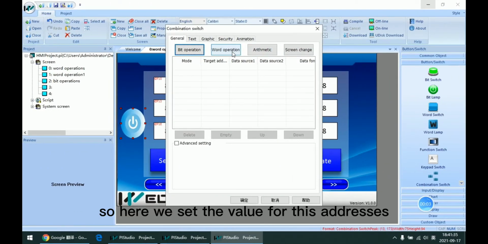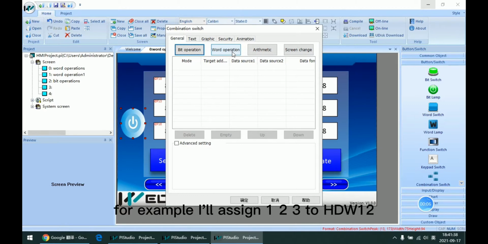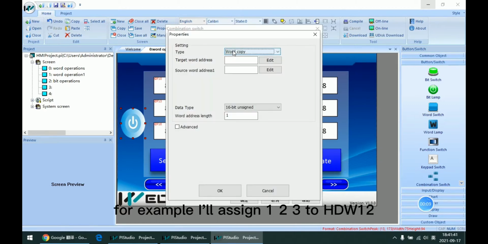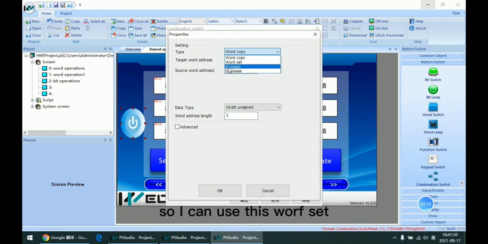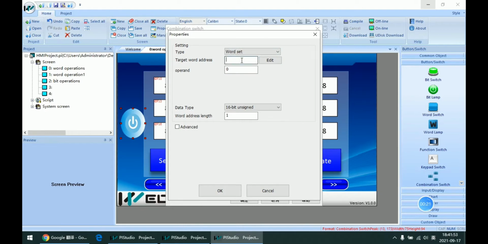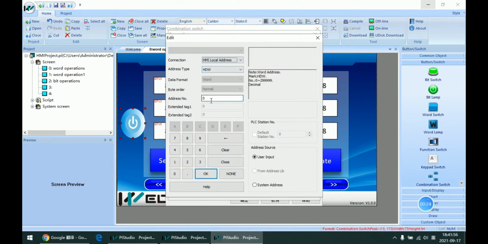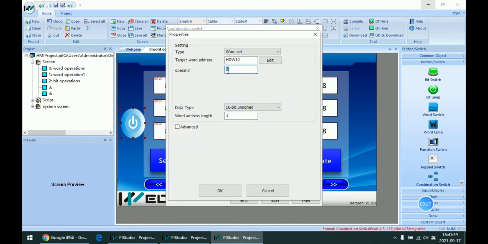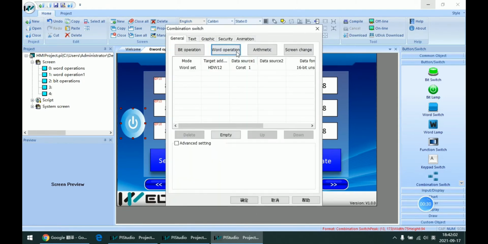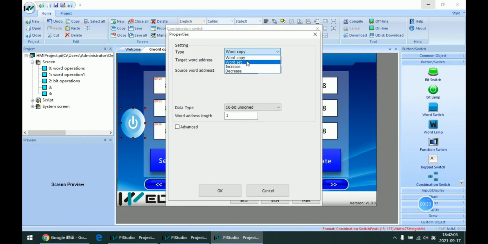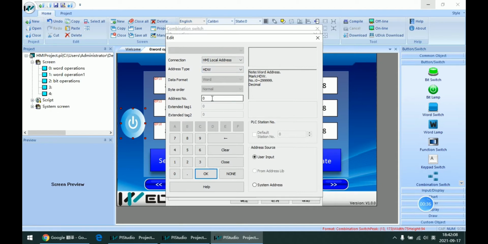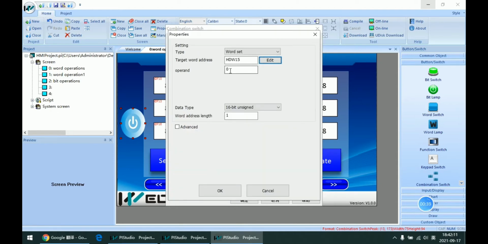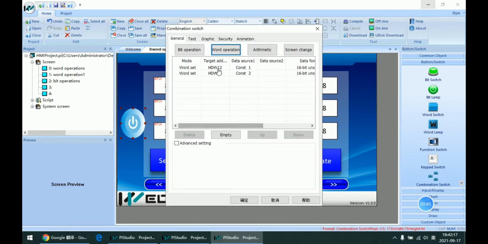So here we set the value for these addresses. For example, I assigned 123 to HDW12, HDW15, and HDW18. So I can use this word set. One, two, and three.